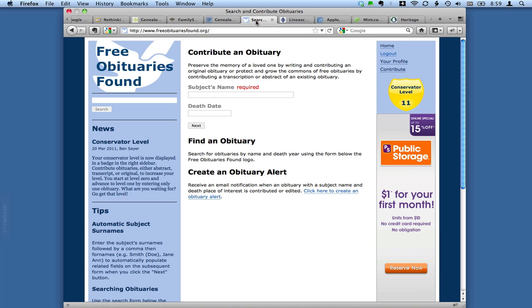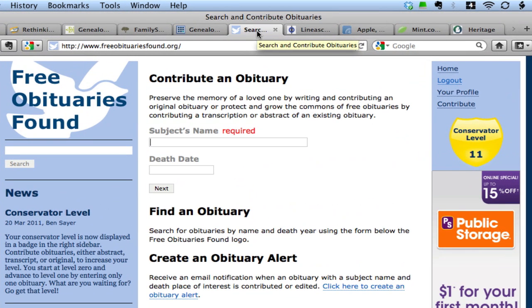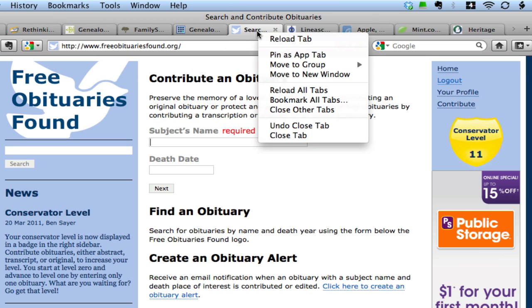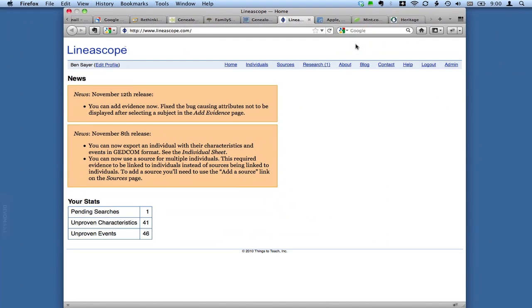And the way to do that is to select the first tab that you want to use to start the group, and then control or right-click on the tab, and then hover on this context menu item that reads Move to Group, and then select this one by clicking on it that says New Group. And so that moved that tab off to a new group.